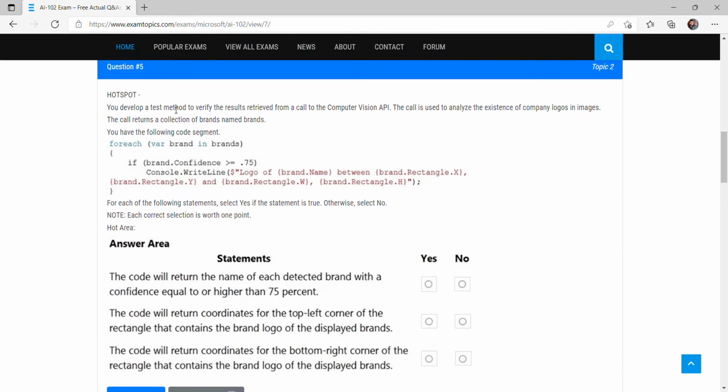The question is: you develop a test method to verify the result retrieved from a call to the Computer Vision API. So there is a Computer Vision API, and we test that particular API, retrieve some result, and write some function. The call is used to analyze the existence of company logos. What this Computer Vision API will do is read the images and find whether there is any logo in that particular image or not, basically a company logo. So the call returns a collection of brands and named brands.